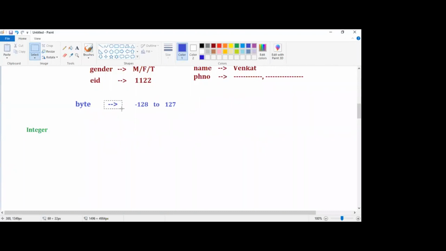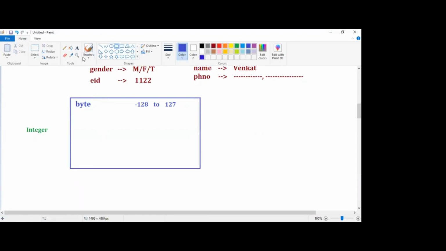If your data is minus 128 to 127, then go for what data type? The byte data type. Fine, good. And if you specify the byte data type, remember guys, how much memory is occupied?